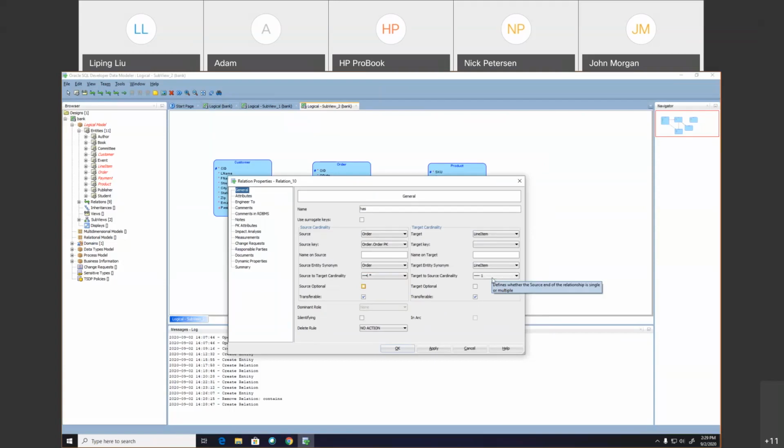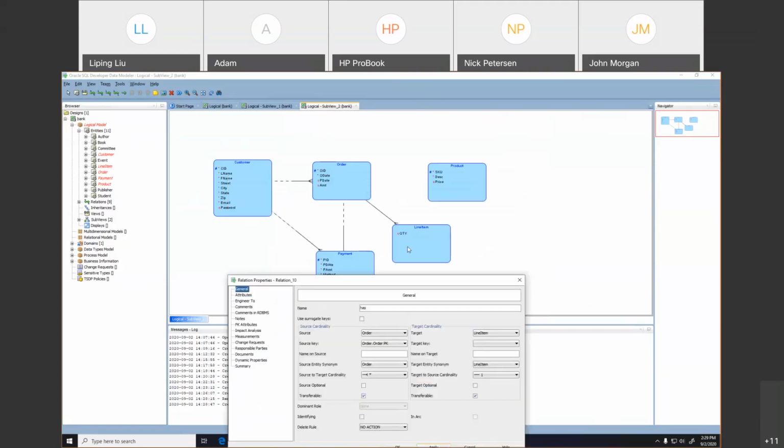Each order line will be contained in one order, and an order line will definitely have an order, so this is required. It's not optional, so make sure you uncheck that. Sometimes it asks whether the target is optional or not, and no, it's not optional. Press OK. Now one more thing we need to do: this entity does not have IDs.